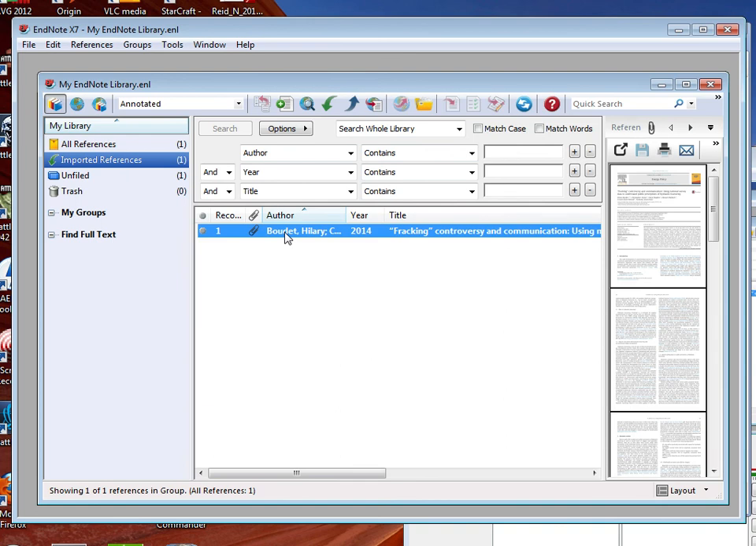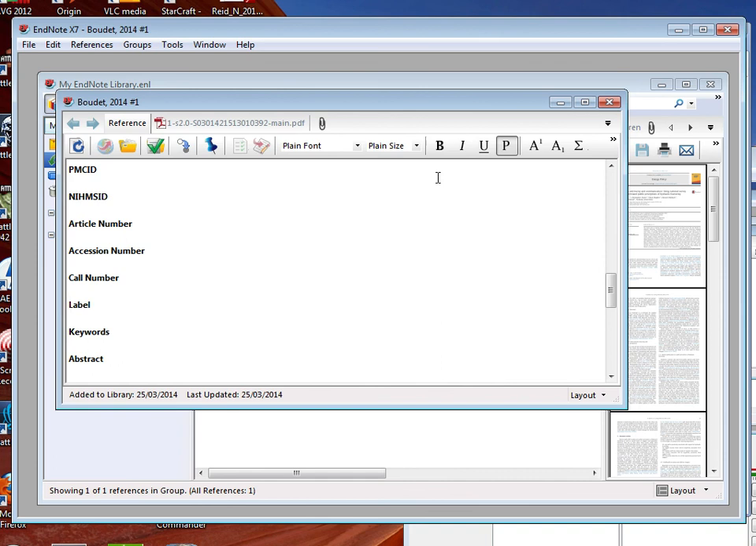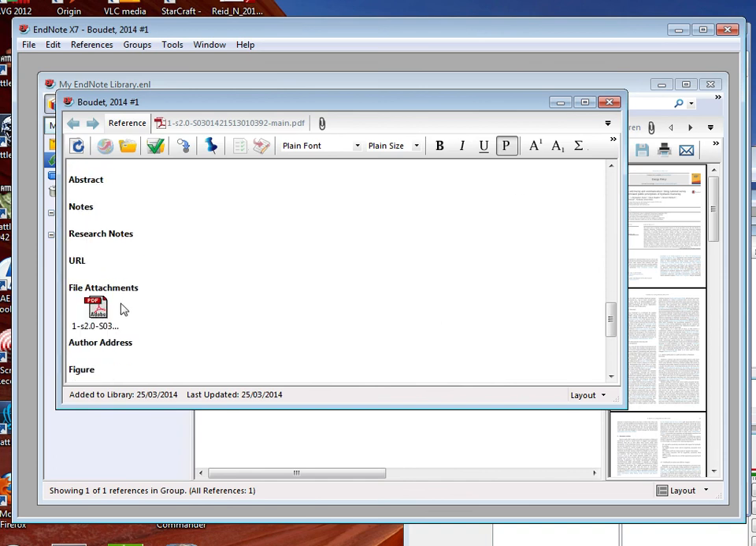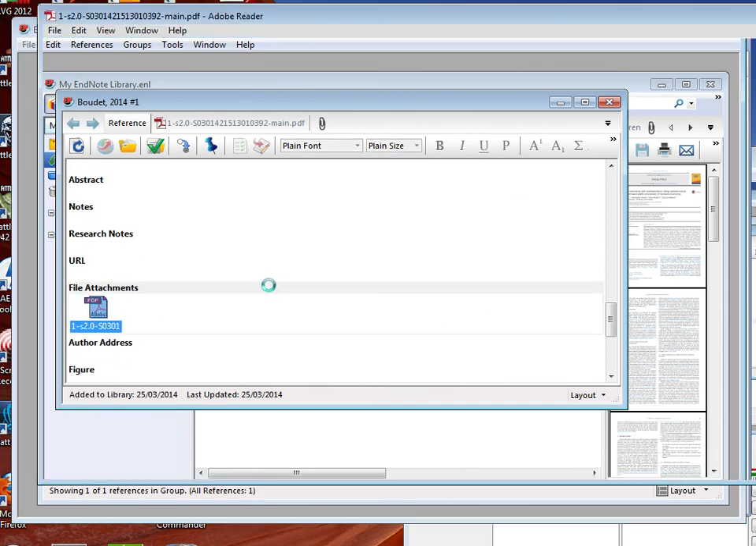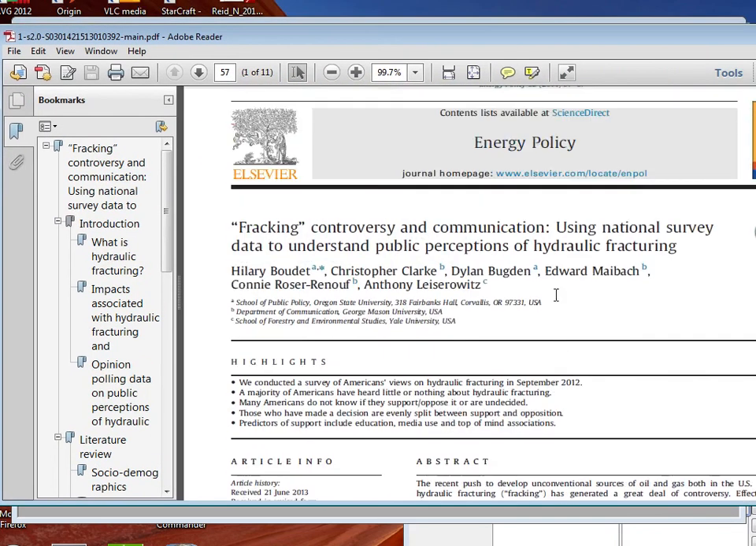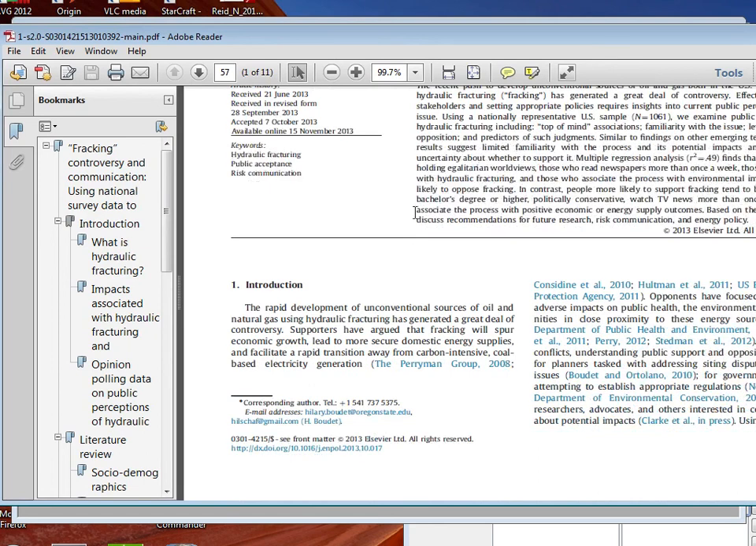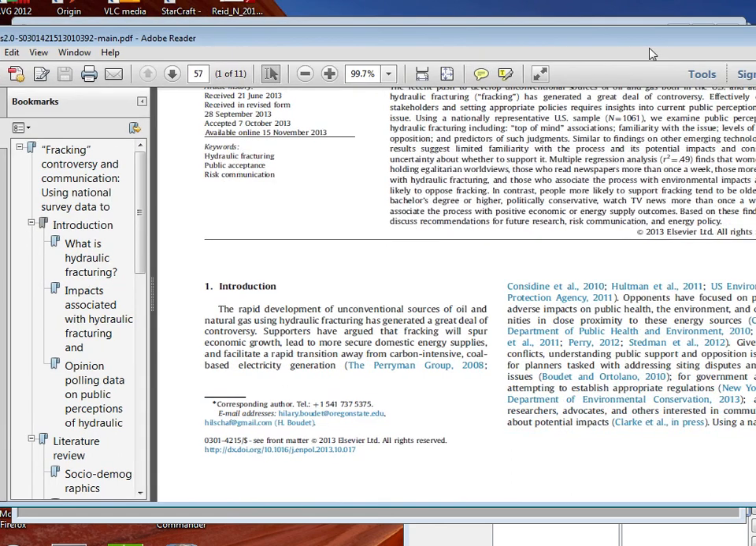Okay, so Hilary Boudet, 2014, and she created this article here. It has also attached the PDF associated with it, so if I ever wanted to go back and read the article again, I just double-click on the reference itself, and then I can open up the PDF. Give it a second to boot up, and there we go. I've got effectively permanent access to this particular article, and this looks brilliant. In fact, after I'm finished this Mini-URT, I am going to read this article because it looks like a fantastic one.